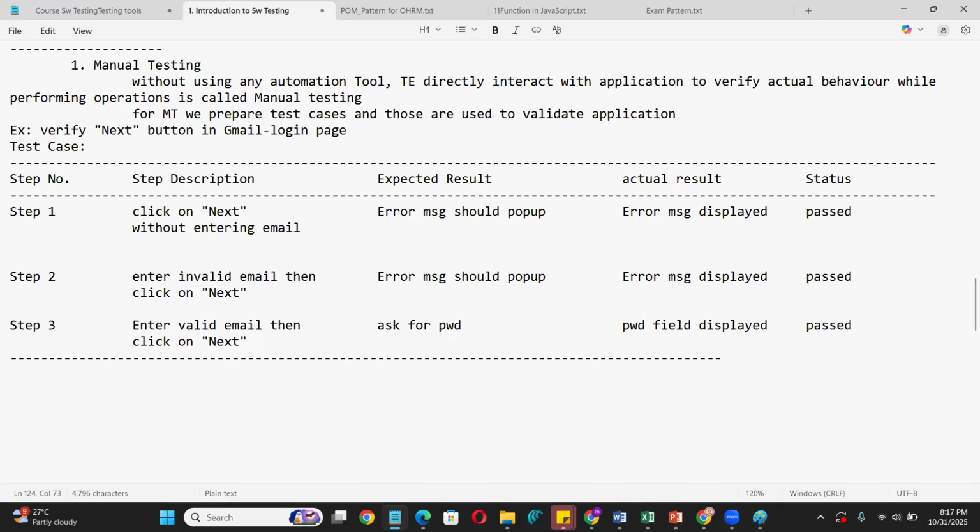Right. But what is the major disadvantage when I go for manual testing? It is time consuming. It takes more time. Right. Now, automation testing.